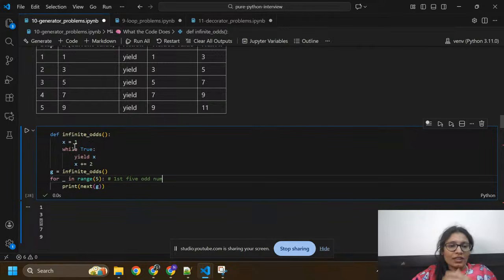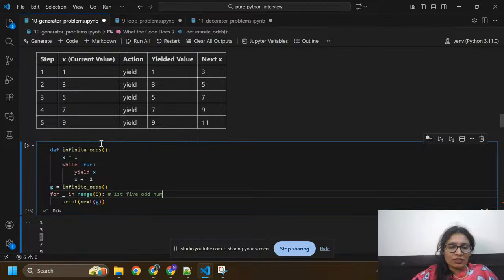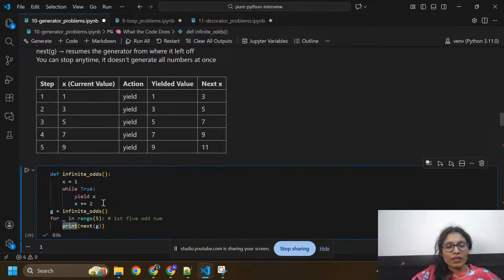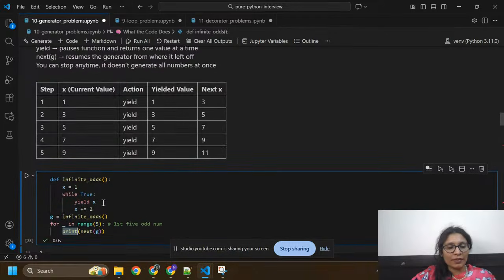Okay, so if you have any doubt, I mean, this is tough and it may be confusing. So this is the function name, and this is also a function name. Here this is the function call, and this is the object g. Okay, here I am going to use this loop for generating the 5 odd numbers. And here I'm going to print next g, which means it will give you the next number.